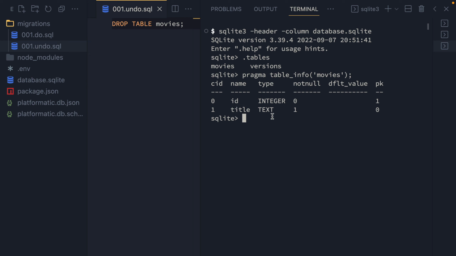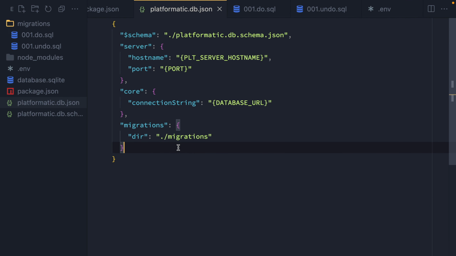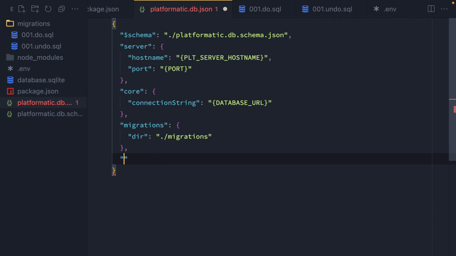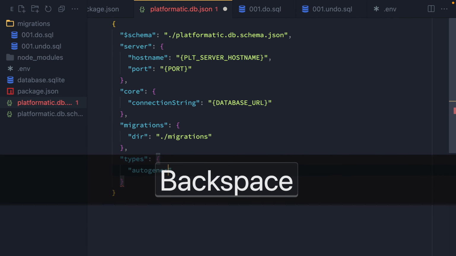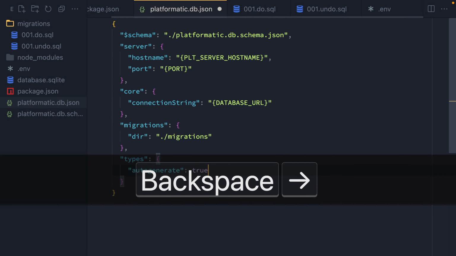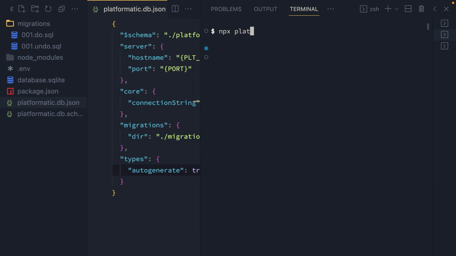One other feature that we have that's related to migrations is automatic types. These can be generated for us when we actually run our database migrations. Let's go ahead and configure this in our platformatic.db.json. So we can do this by setting a types object and setting auto generate to true. Now when we go and run the migrations apply command, it will handle automatically creating entity types.